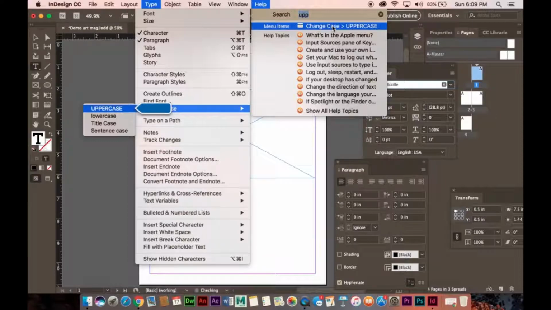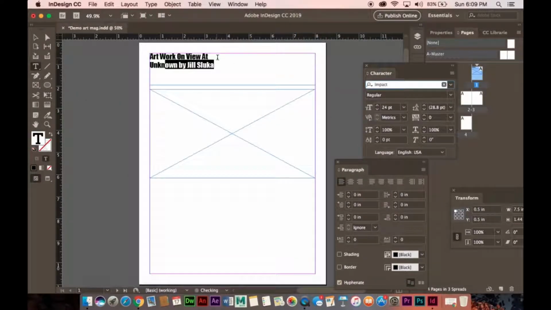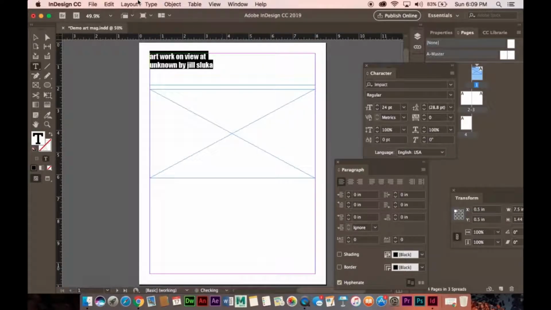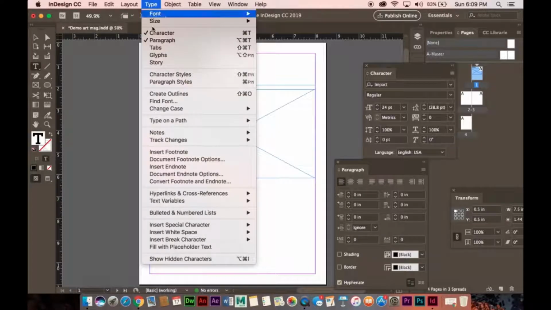I want to change all my stuff to uppercase for my headline. So I'm going to go to type, and then I'm going to go down to this area right here. I'm going to make sure I highlight all this. I'm going to go to type, change case. Then we'll hit uppercase, or I could do title case. Oh, didn't mean to do that. Type, change case. Let's try that again.